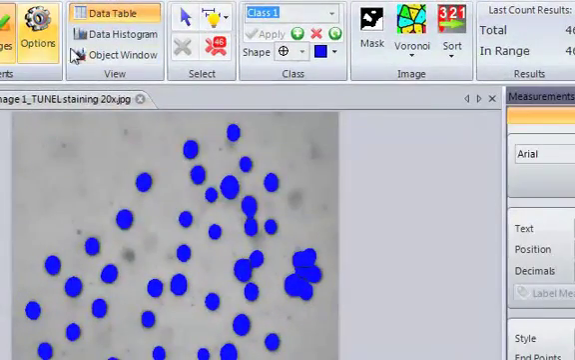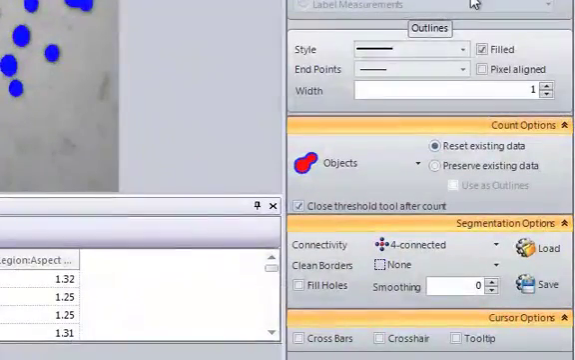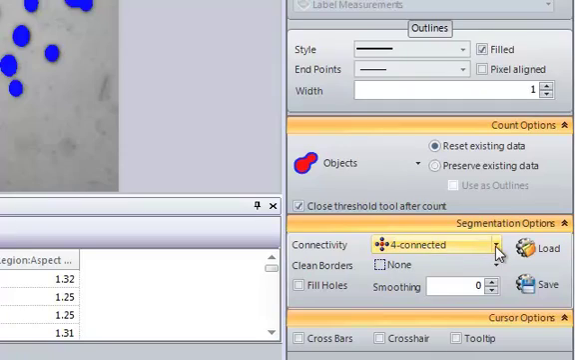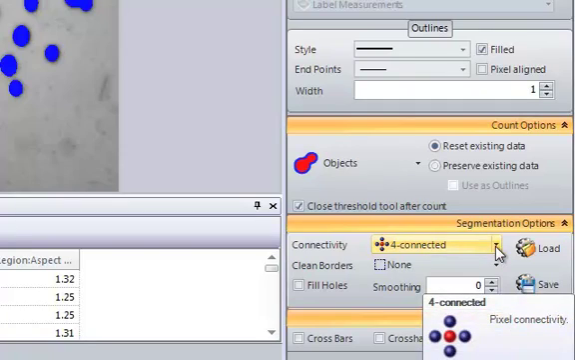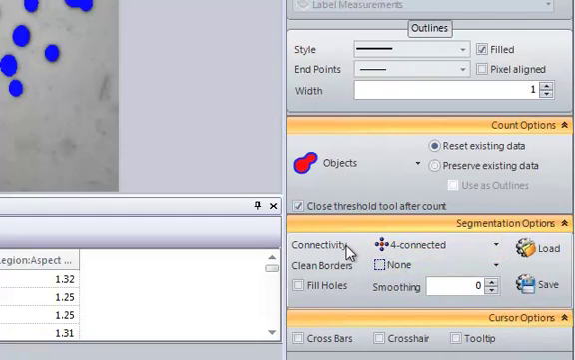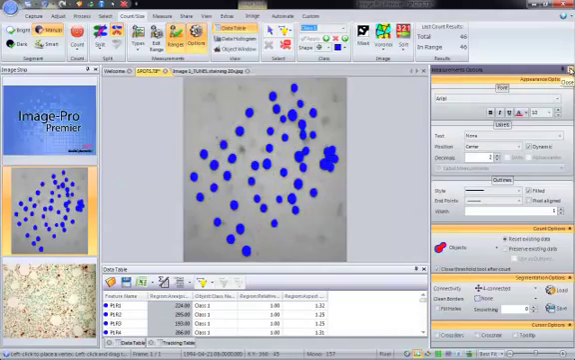Clicking the options button will allow us to change the display of the objects and also certain functions of how the objects are counted, including selecting connectivity for dendrites measurements, for example, selecting clean borders for morphological analysis, fill holes for objects that have apparent holes in them, and so on.